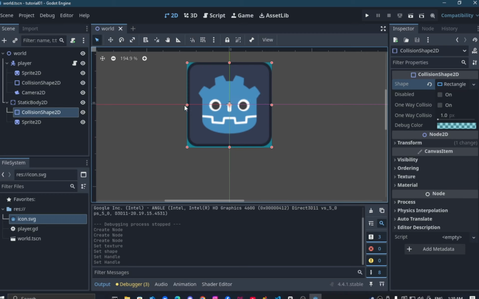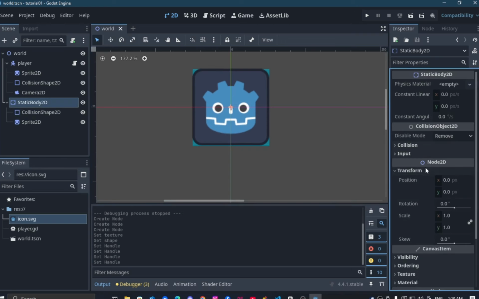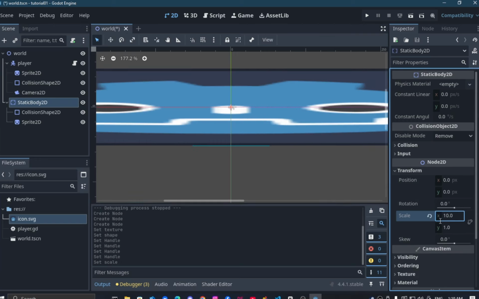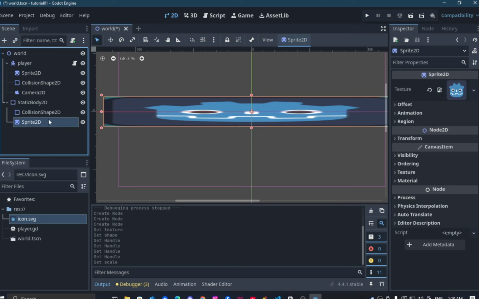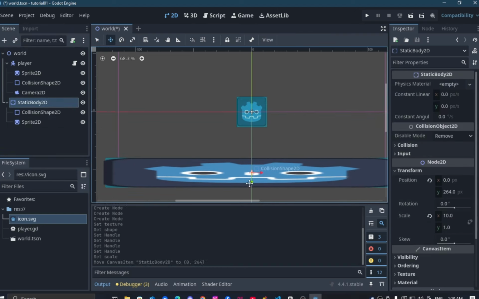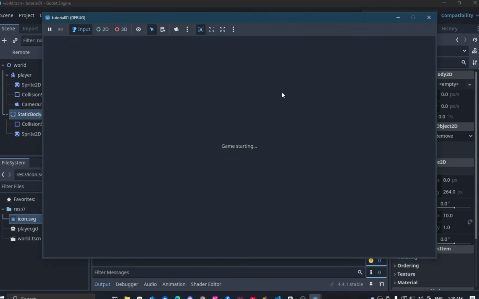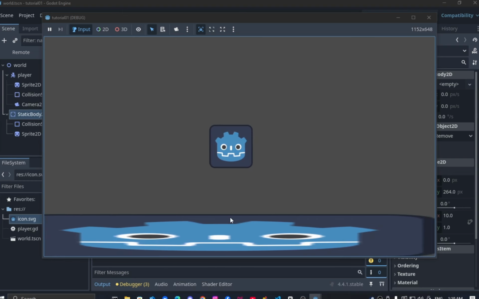Now, hold up, I like it to be perfect. Now what you want to do is scale it, just to make it look like a ground. Make it 10, collision shape is perfect, sprite is perfect. Now let's put it down in here, as you can see. So now, run the game, it moves left and right, and there's our ground.